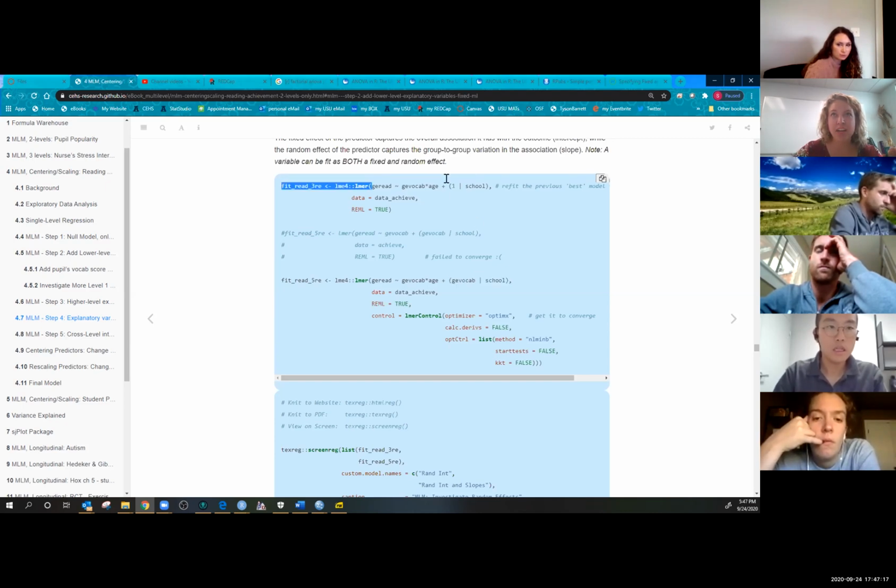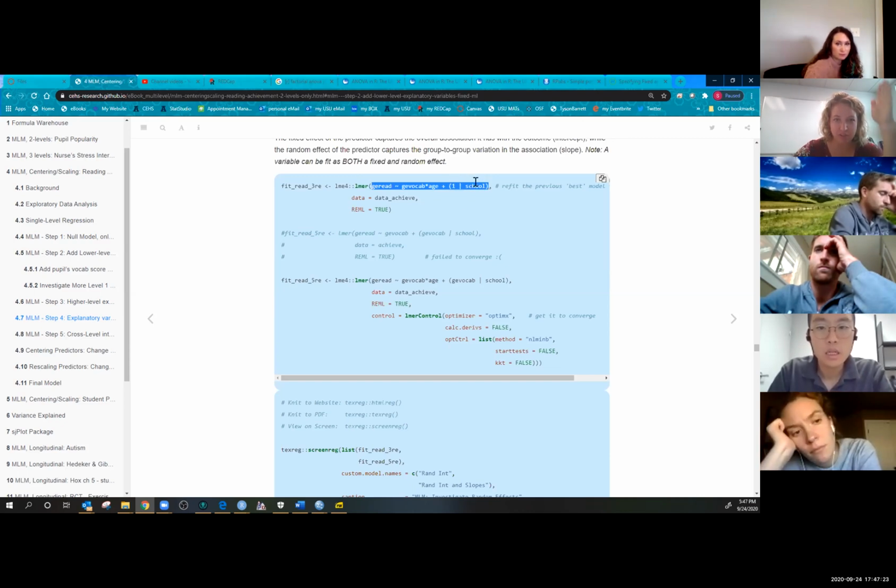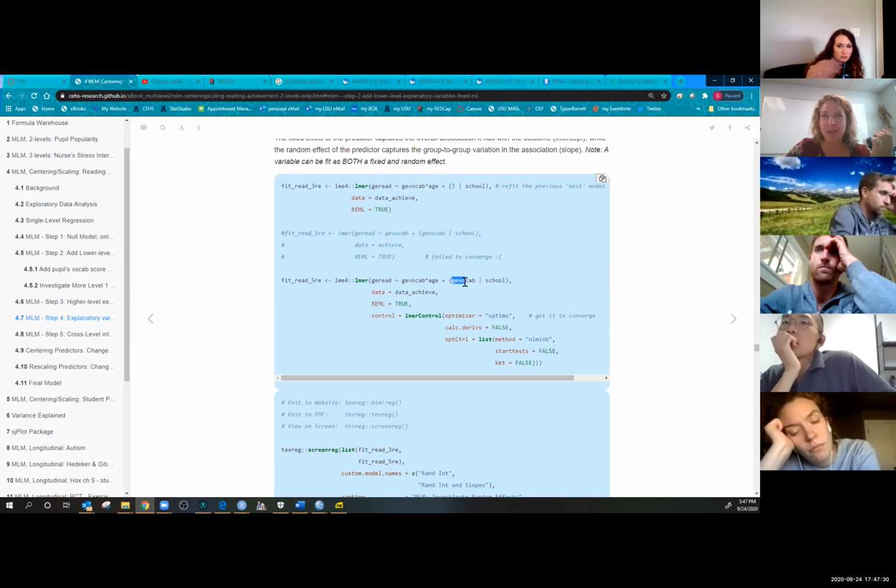So this formula has only random intercepts because there's only a number 1 in the parentheses in front of the vertical bar school. This model 5, I'm just giving it the next number up. Now I'm adding the word vocab, vertical bar school. Now why vocab? Because that's my main variable of interest.